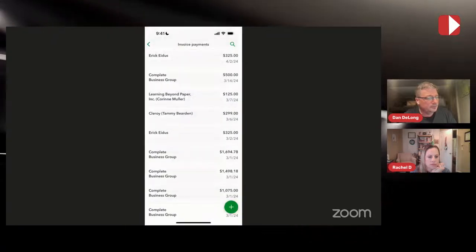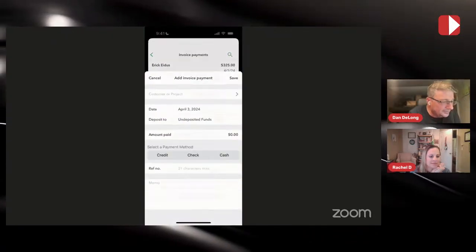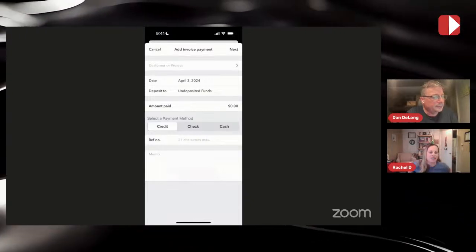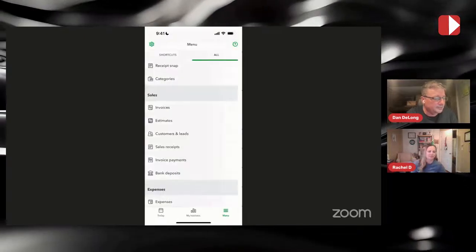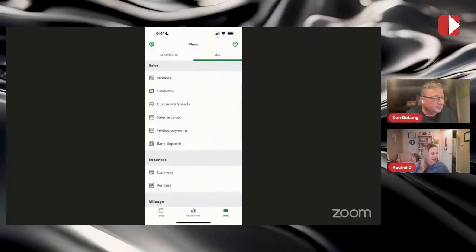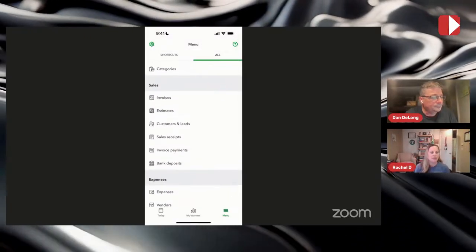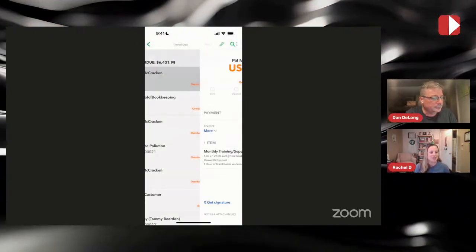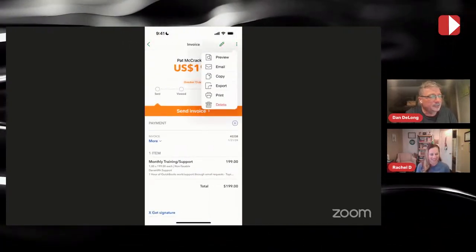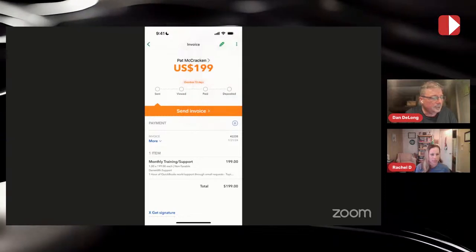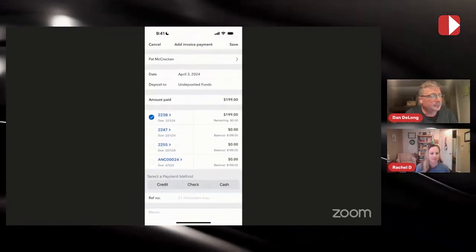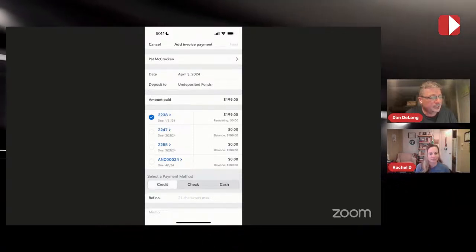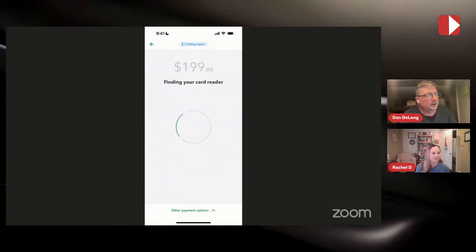Okay, where did it go? Okay, so if I do credit card, no. By the way, I love that it defaults to undeposited funds. How cool is that? Or payments to deposit, depending on the version. I don't recognize payments to deposit. I'm sorry, I go with undeposited funds. That's what it was. Oh, here, plus payment. Okay, then we go credit. Next. Trying to find my card reader.